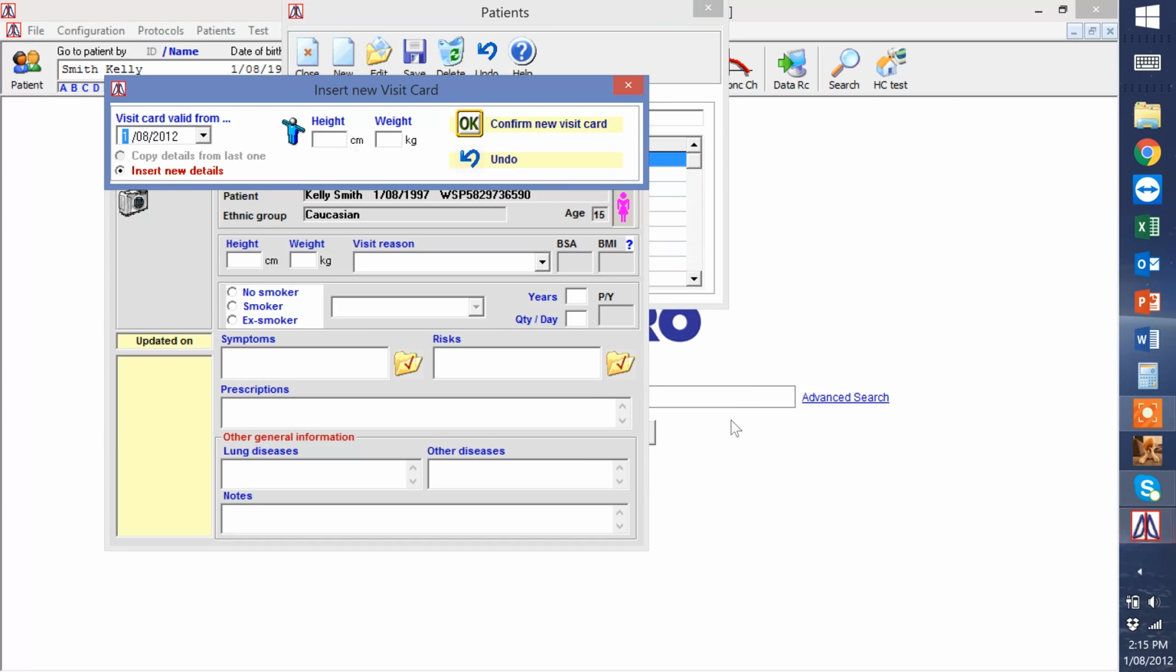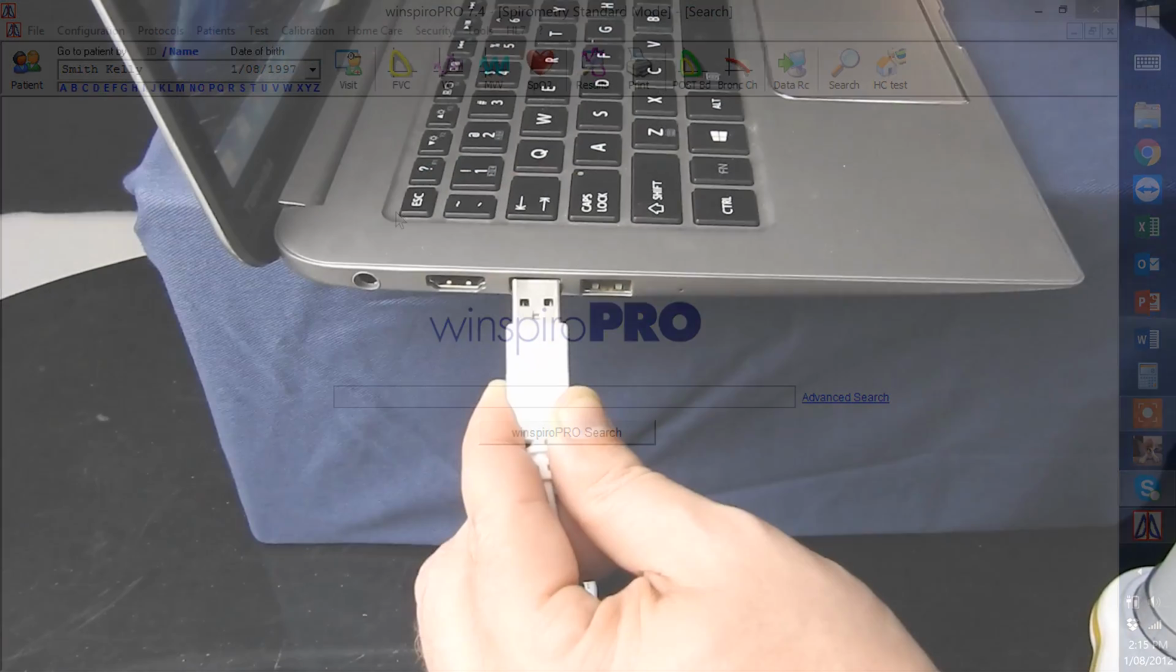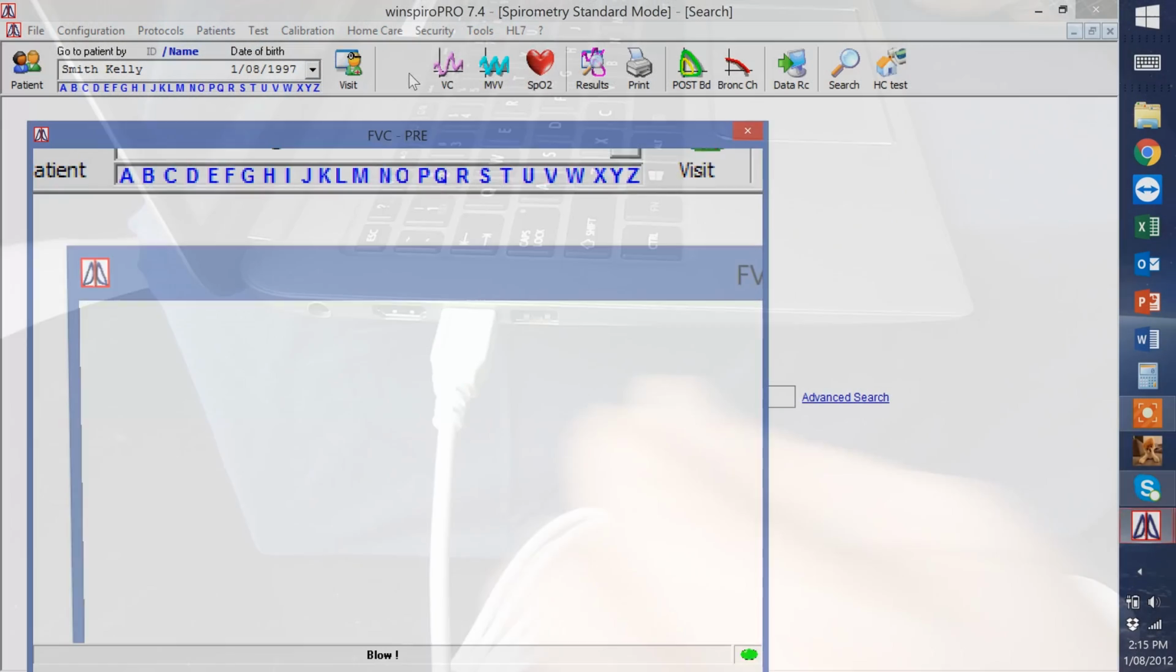The visit card window is where you'll enter any information that will change between visits. Once you have finished entering these last details, press save. Connect the Minispir via its USB connection cable. Then select the FVC icon.